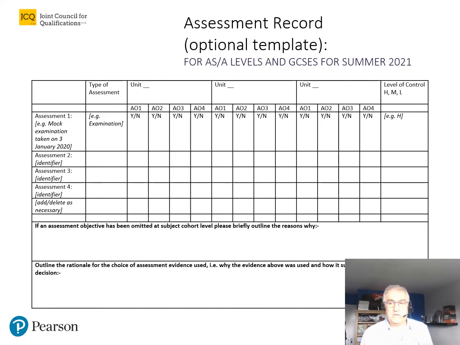Now, broadly speaking, what they're getting at here is that something that's high control would be like a mock. A high control assessment would be something that was invigilated and timed. Not using textbooks, not using notes. So an exam or test where the students are undertaking a timed assessment, possibly in the hall with invigilators.